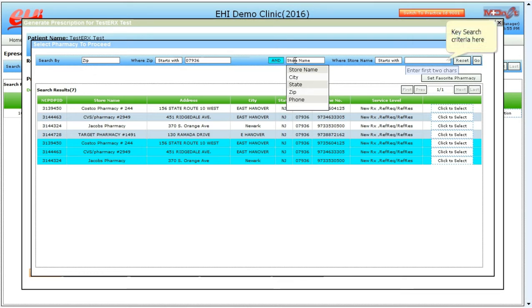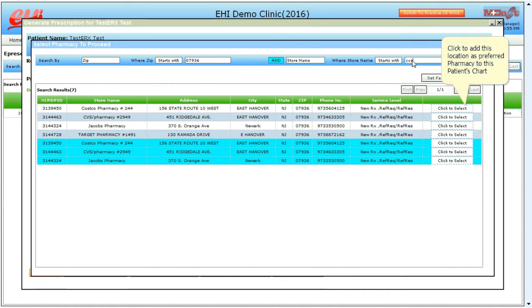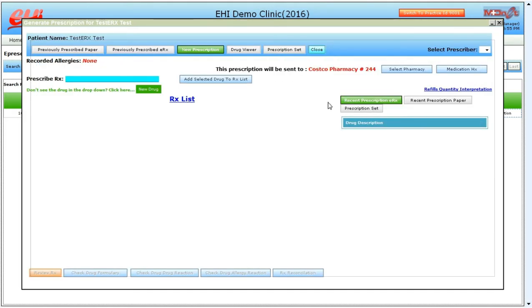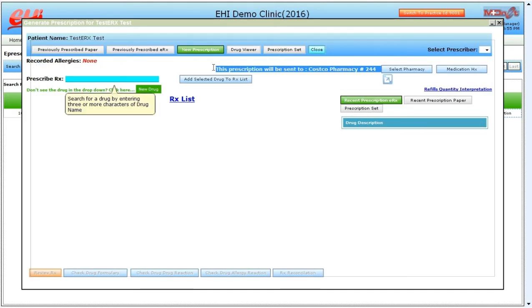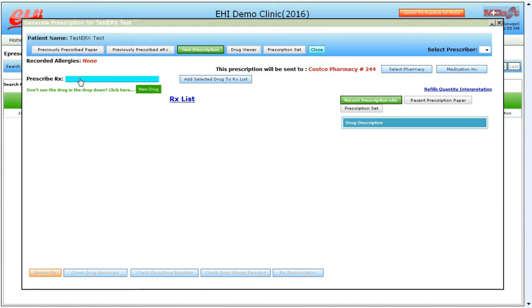So if you have a pharmacy name or a zip code for a pharmacy, or even a city where that pharmacy exists, this way you can narrow your search. So for example, if I wanted to select Costco, you can see that I'm going to select it here. You get more details on the pharmacy by hovering over. I will click to select, and you can see that this pharmacy has been assigned to this particular patient chart.